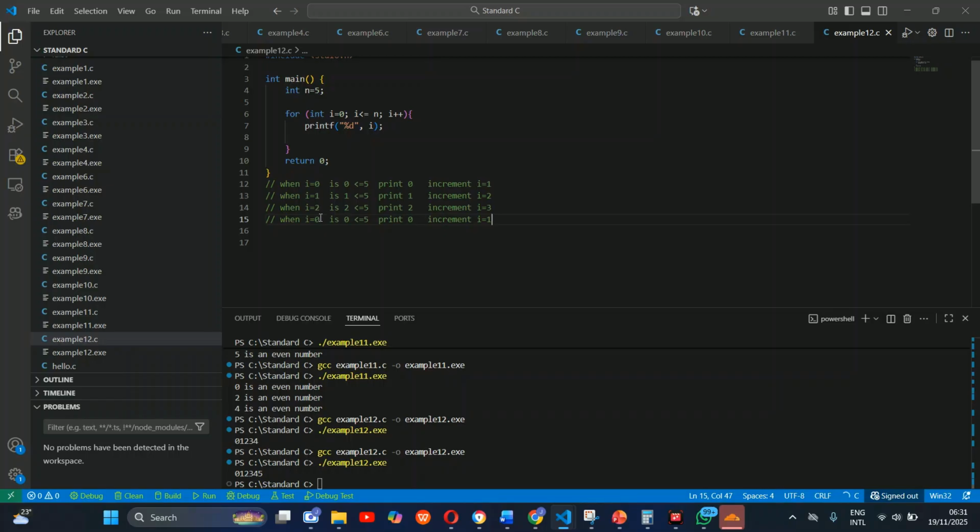Then it comes here, so i becomes 3. So 3 is less than or equal to 5. Since 3 is less than 5, what does it do? It prints 3 and increments i, which becomes 4.